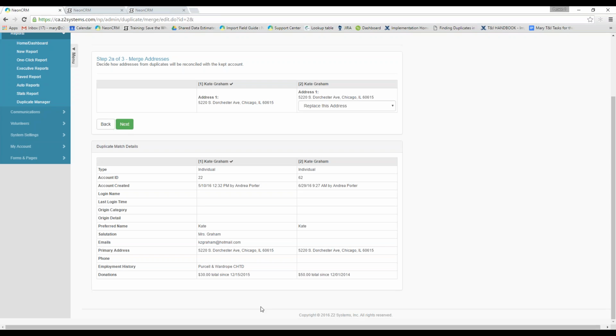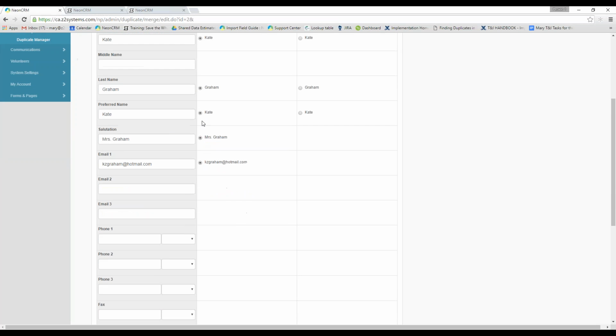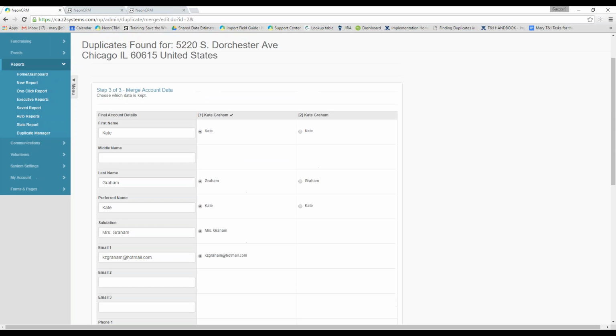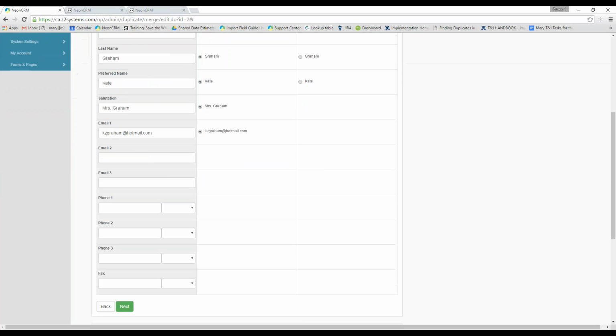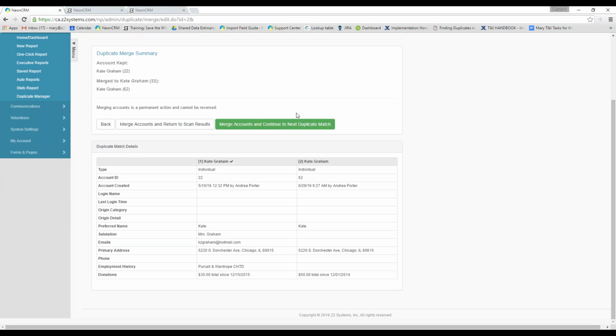And so this is asking, if there were to be a different address, which one would you want to keep? Looks like they're the same to me, so you really don't need to make a selection here. However, if you wanted to use this address, you would say replace the address, and that's saying use this address to replace the one over here. Okay, so we can go to next. And then here is where you can pick through the radio buttons if there's any information that you don't have. We picked the one that had more information, so we kind of made it easy on ourselves. So all we have to do is click next. And then finally, this is just a summary asking if you want to merge the accounts. You can just say merge and return to scan results.